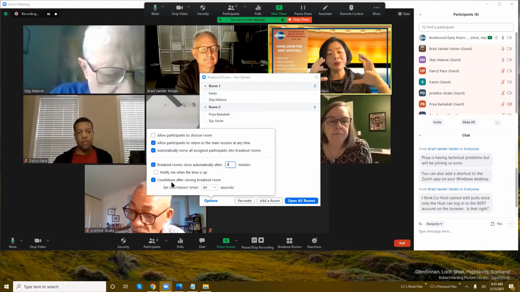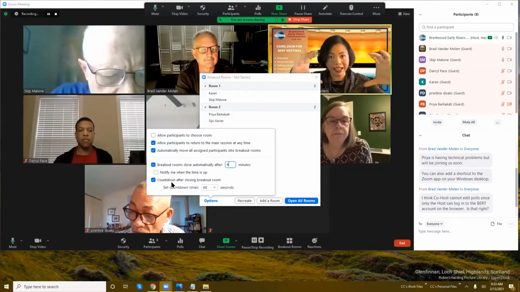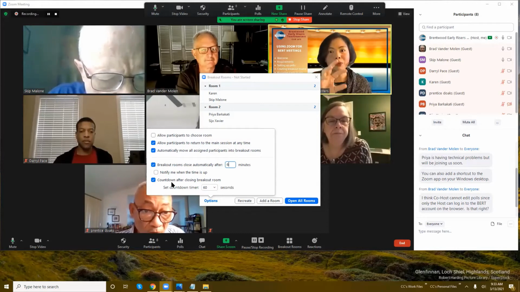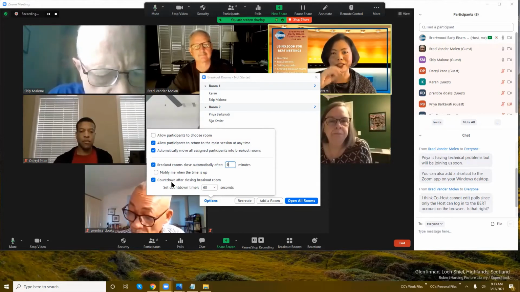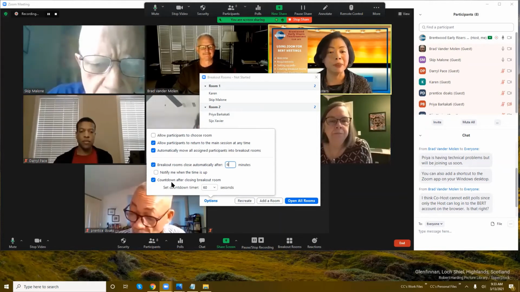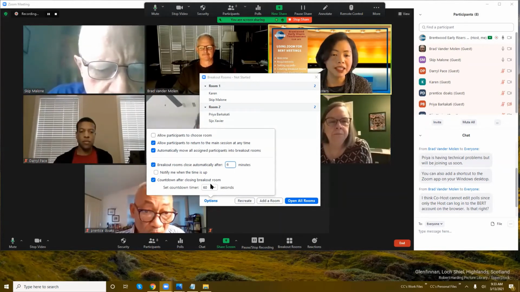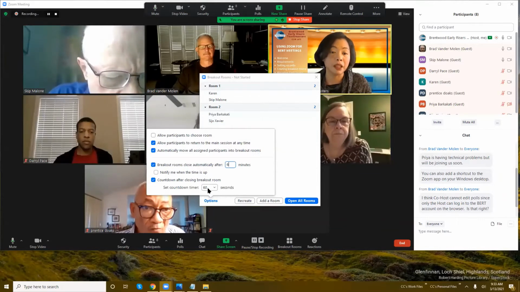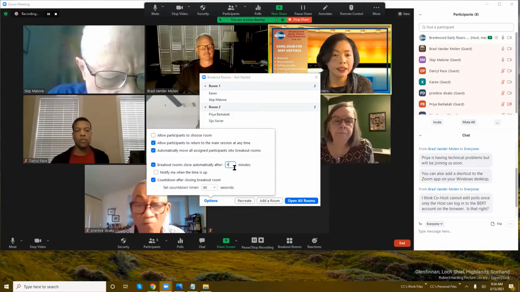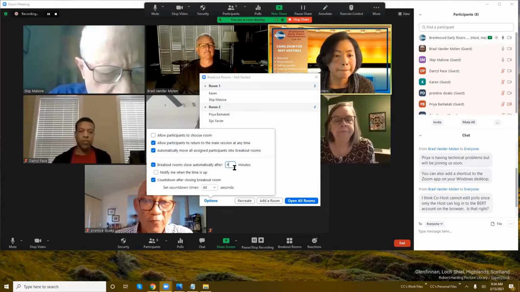Because when you go into a breakout room, in the last minute, they're going to see a countdown timer in front of their screen that says breakout rooms will close automatically in 60 seconds, 59, 58, and so on. So people know that they have to start wrapping up. So you want the total of this and this to be the amount of time for your break. So if you have a 5 minute break, you want to make that 4 minutes and a 60-second timer. Does that make sense? Okay.